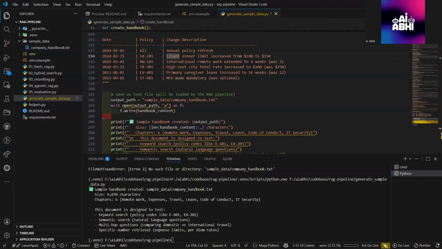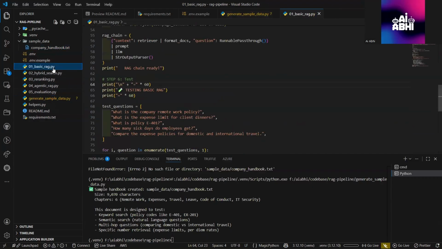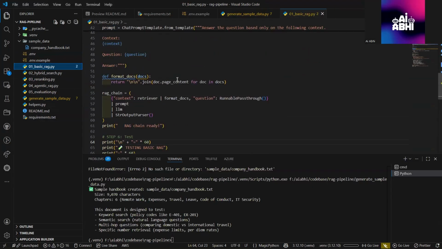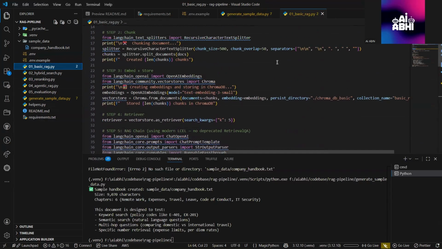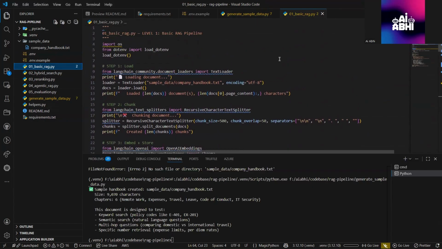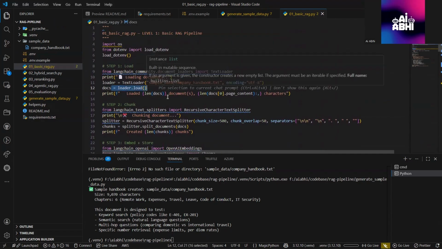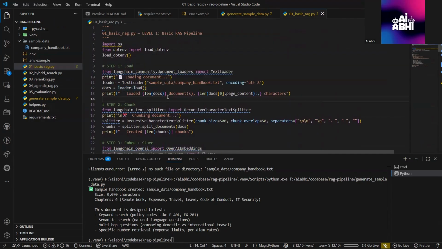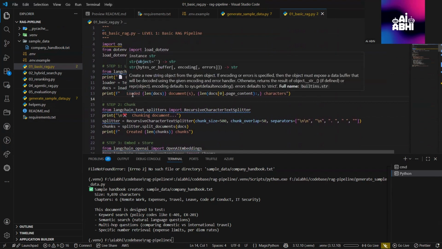Now let's go to the first level, that is basic RAG. So level 1 is the simplest possible RAG pipeline with 5 steps. Step 1 is to load. We are importing everything and loading here. The text loader reads the handbook into the LangChain document object. So one file, one document.